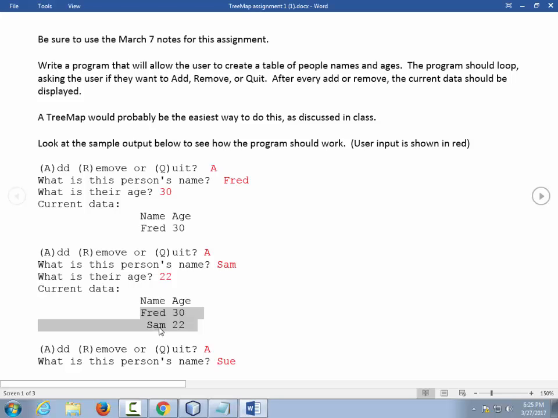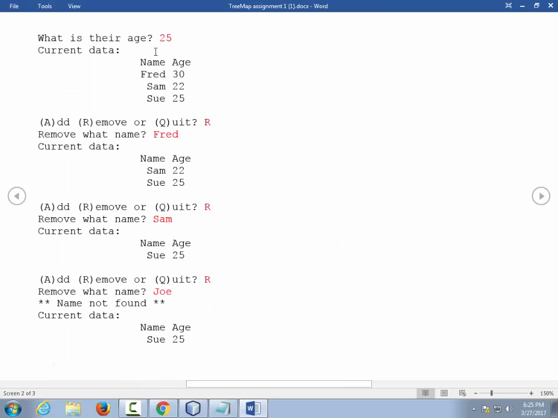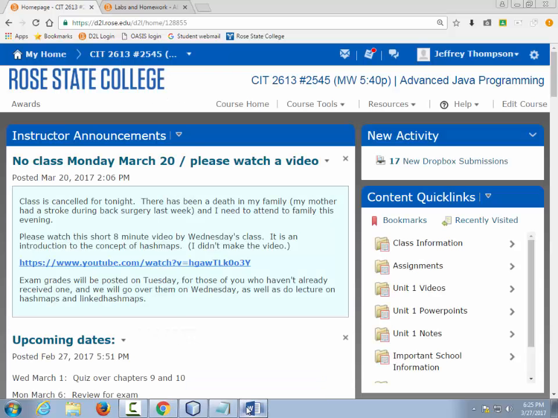Since it's a tree map, it's sorted based on the key, so it'll be sorted on Fred and Sam. Add somebody else, Sue, who's 25. Now there are 3 people in our tree map. Now remove somebody. We're tired of Fred, so we remove Fred. We remove Sam. Okay, now we only have Sue left. We remove Joe. Joe wasn't even found, so we get an error. The only problem with these notes is they don't show how to handle errors. There are 2 ways of doing error checking on these things.